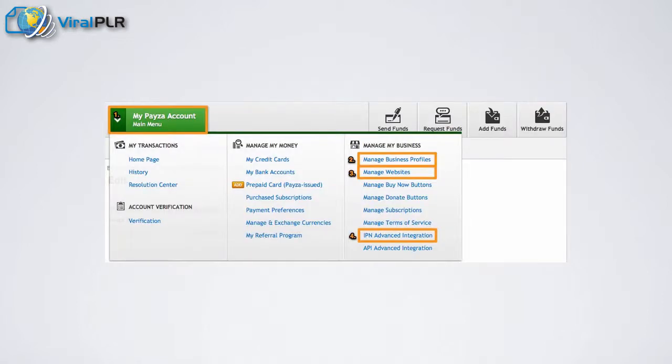Now the very first step is to get a PayZa account, but once you have one, the first step in there will be to click on the My PayZa account button. There's a green button in the corner there, and open it up and then go to the section Manage My Business, and there click on Manage Business Profiles. The step after that will be the Manage Websites, and the last step, number 4, will be the IPN Advanced Integration section, all under the Manage My Business area.